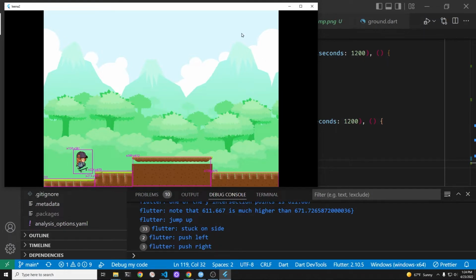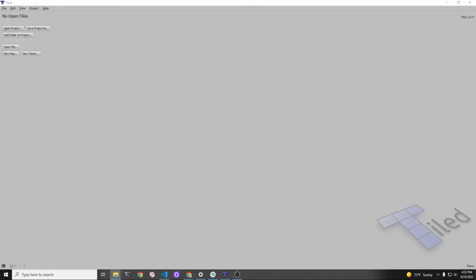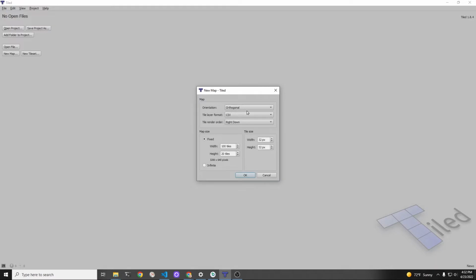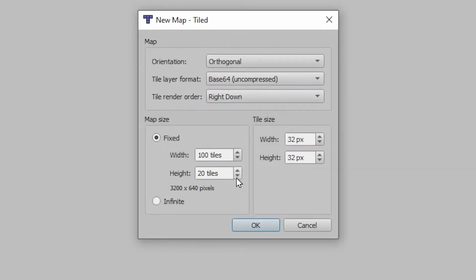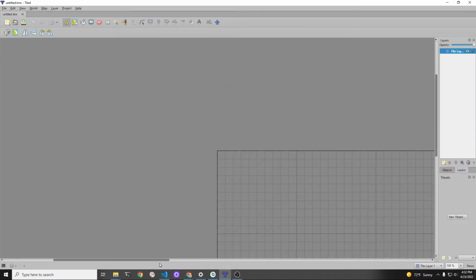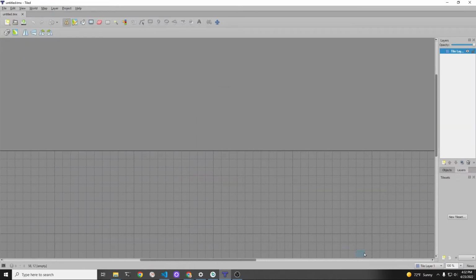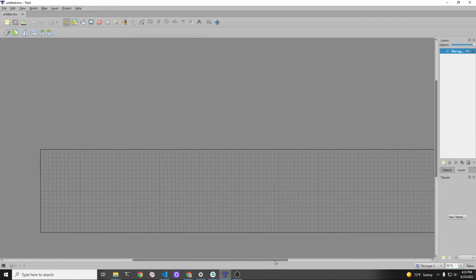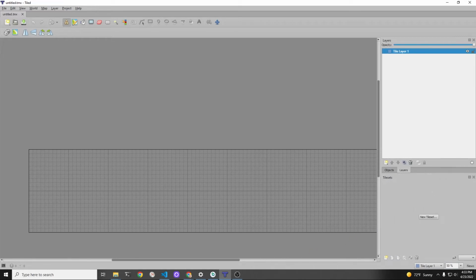In Tiled, we're going to use the same 32 by 32 pixel tile set, both for the background and for the ground components. Create a new tile set, base64 uncompressed, 100 tiles by 20 tiles. We'll now have a very wide map that's 640 pixels high. The map is going to be 3,200 pixels wide.